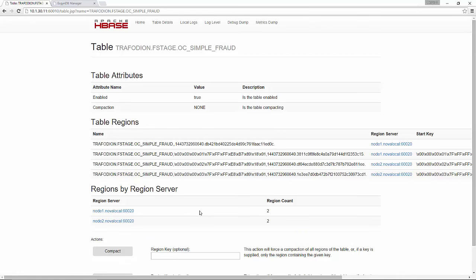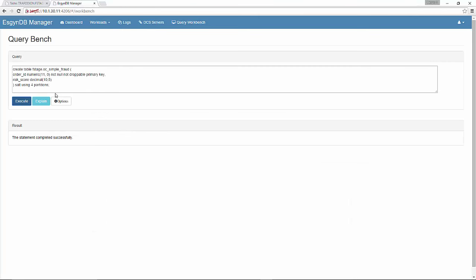Okay. And if you go over here, you can see that that table was created with four regions. So why was it created with four regions? Well, if we look at that create table text, you see that clause salt using four partitions. And what we've done there is we have a primary key of order ID, and we've told Trafodion to hash partition the order IDs across four regions. And what that does is it gives a very nice even distribution of the rows across the regions.